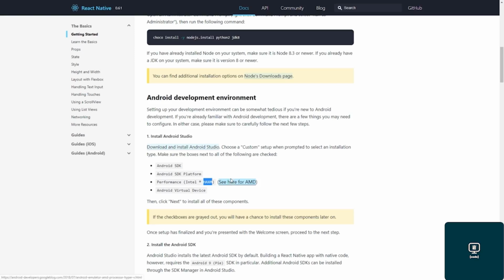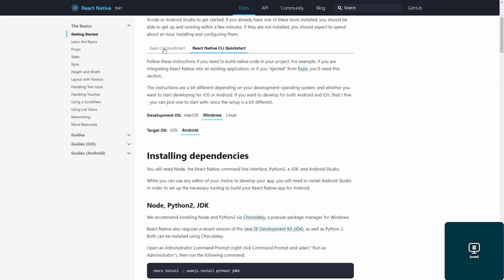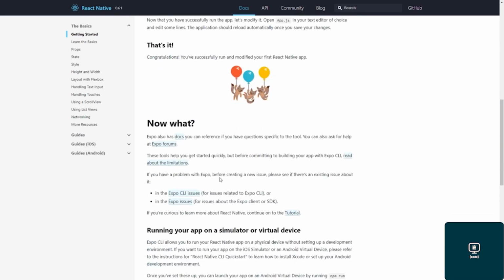Using the BIOS of your motherboard, you need to turn the disable option to enable, so that you would be able to have the settings for virtualization installed on your system. And finally, Android virtual device: you need to have a device installed on your system through Android Studio. I suggest you preferably use Expo CLI, because Expo CLI does not need any special dependencies.